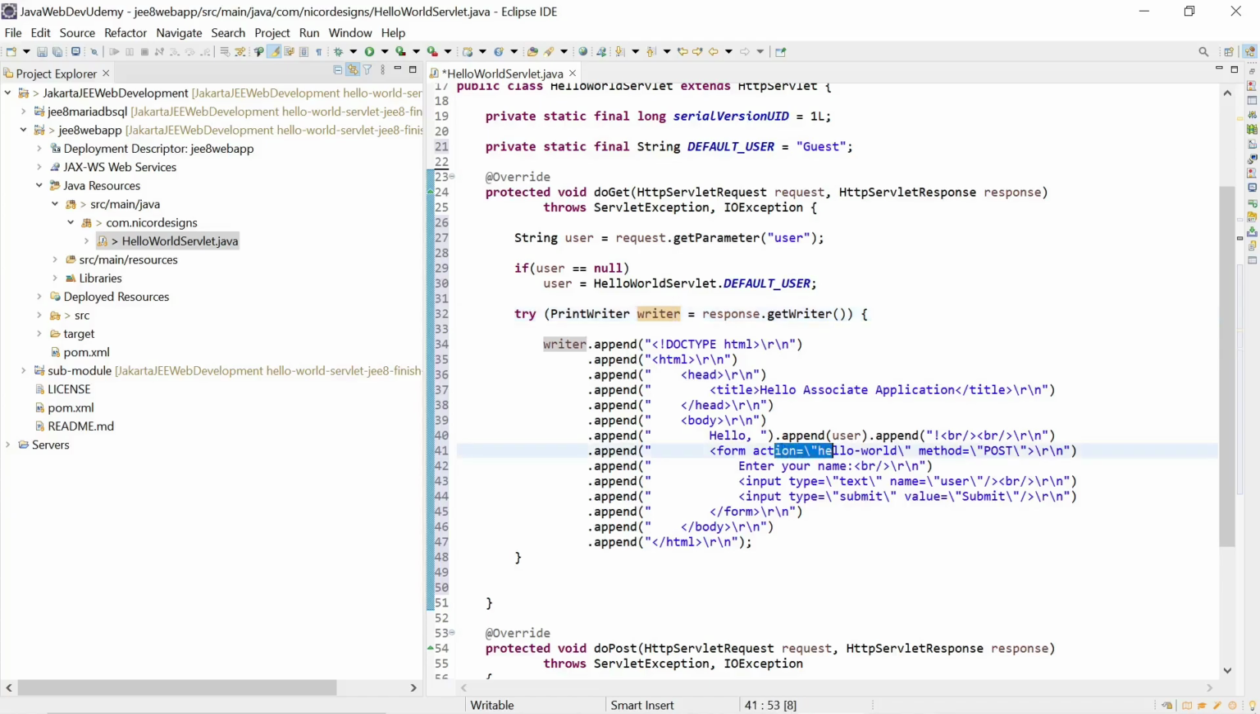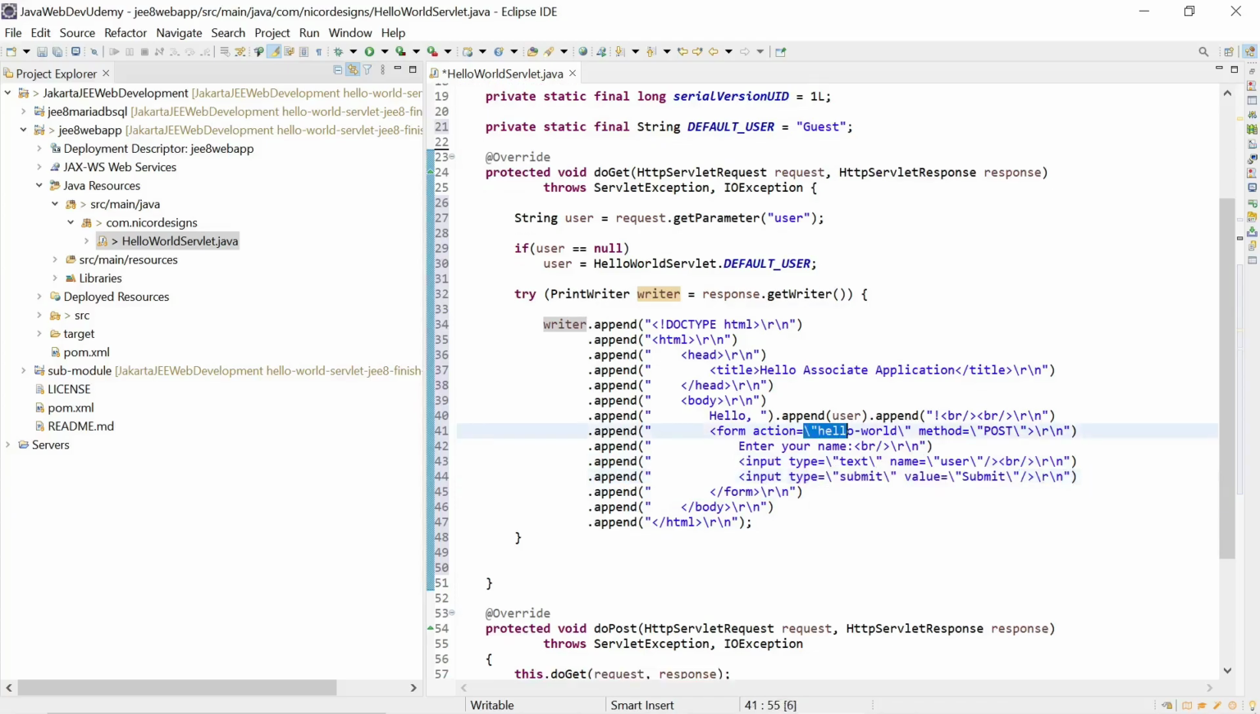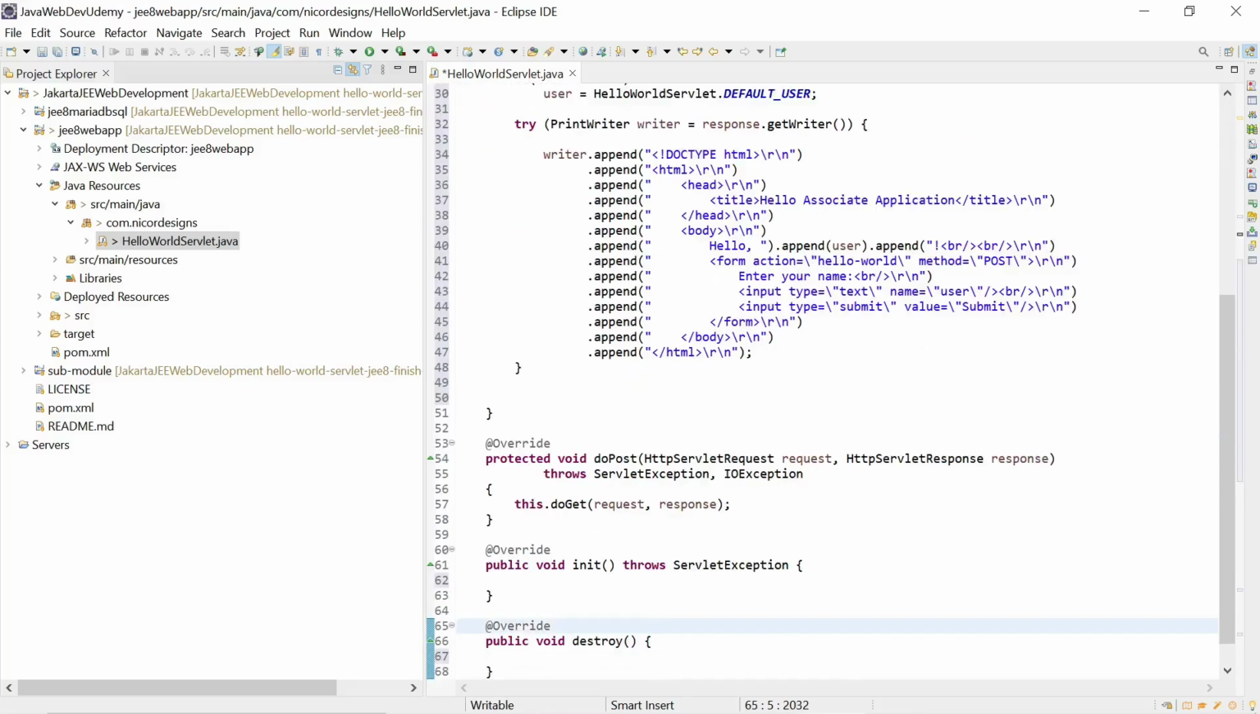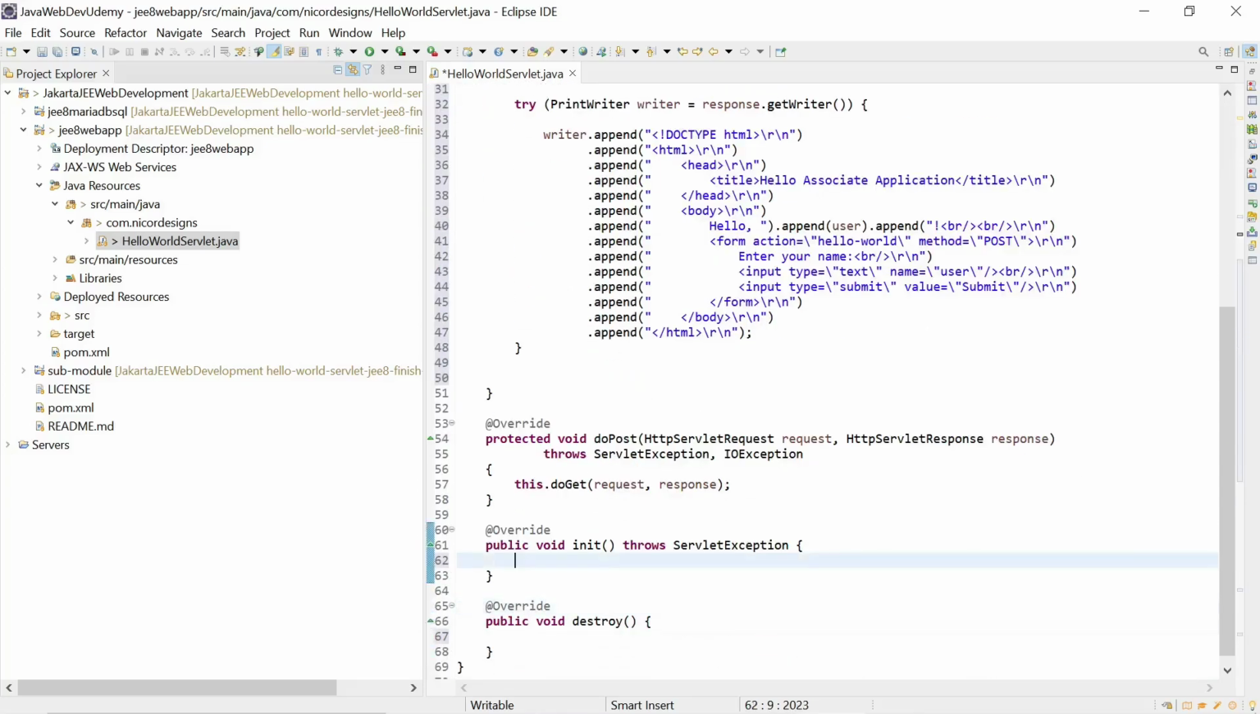And we'll see here it is a post form, and you enter your name and you submit it with the submit button. And we also see that it is mapped to helloworld, which is our own mapping. And in order to better understand the flow of how a servlet is initialized and destroyed, we will add some console logging here.